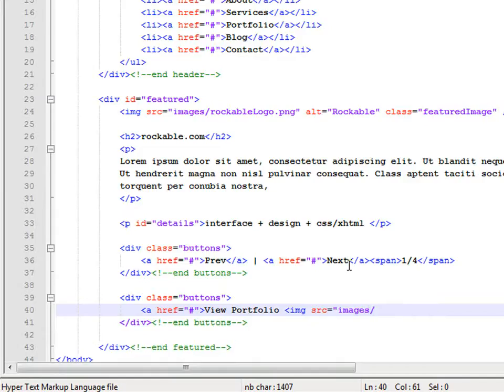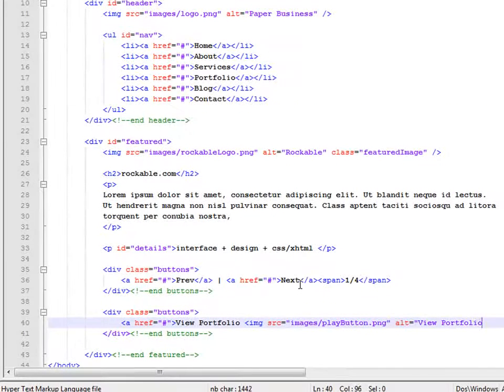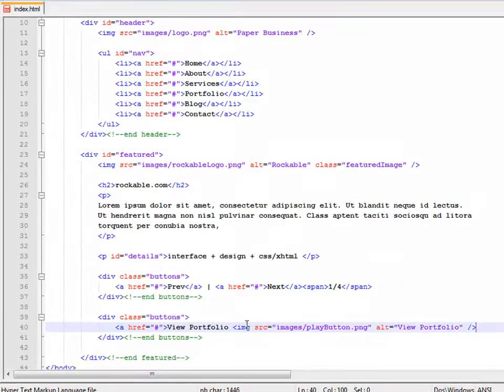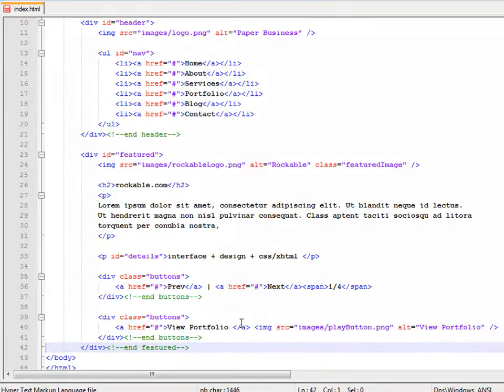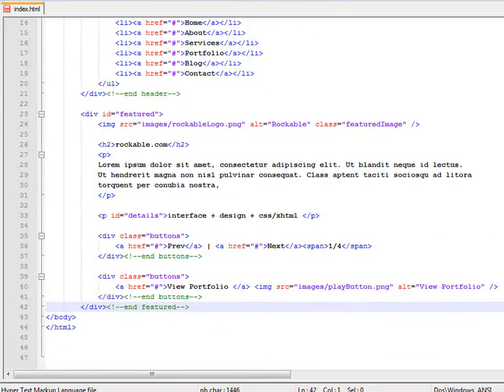Image source equals images/play button is how I saved it, .png, and alt will be view portfolio. Okay, and actually, let's close out the anchor tag there, or after the image. We'll see how it works and then come back to it. Okay, so that takes care of our featured section. Remember, we've yet to go into the browser and look at it.